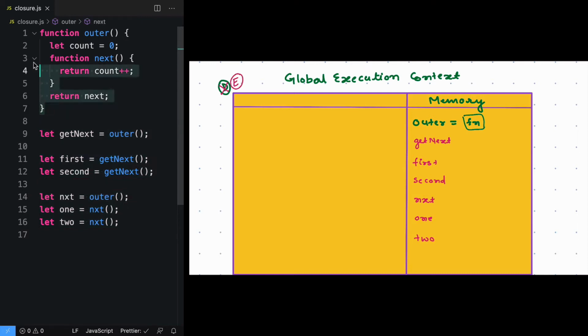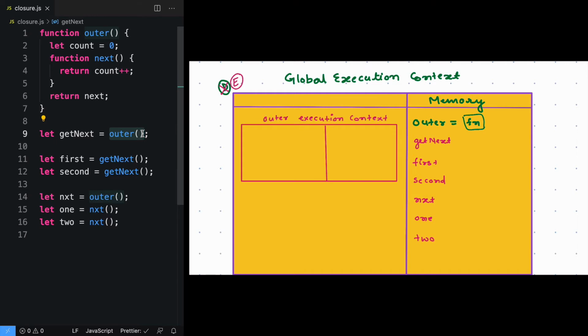In execution, we don't care about declaration, so we'll skip line number 1 to 7, moving on directly to line number 9. Here, in execution phase, we are assigning a value returned from outer to getNext. And we know what happens when you execute a function. Here, we are executing outer. So the thing that will happen is a function execution context will be created. This is the function execution context of outer function.